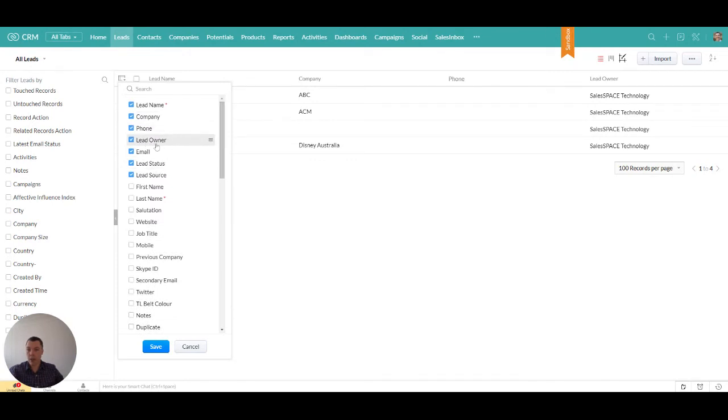Now we've got lead owner here, so you can see here that's set to SalesSPACE technology. So if you have multiple staff in your organization, that might be useful to you, but in our case here, we just have one, so we don't need to see that. We can turn that field off and leave that space for our other columns. So let's turn it off. Okay. And we can also reorder these. So if we just click on them and drag them, we can reorder them too.